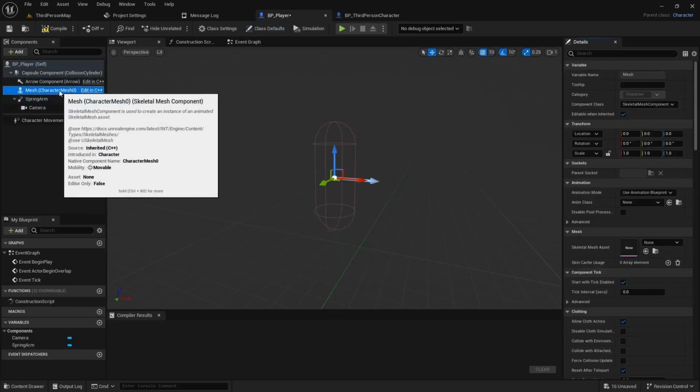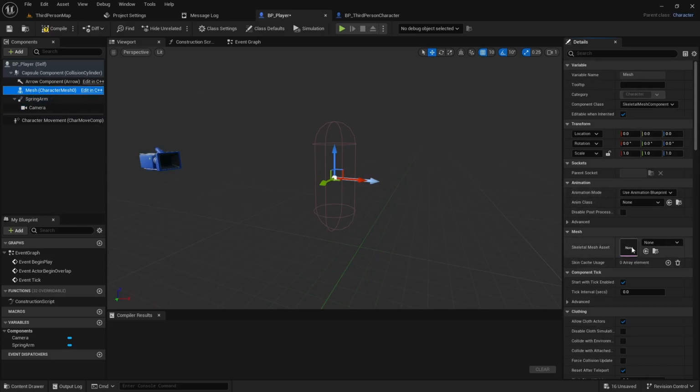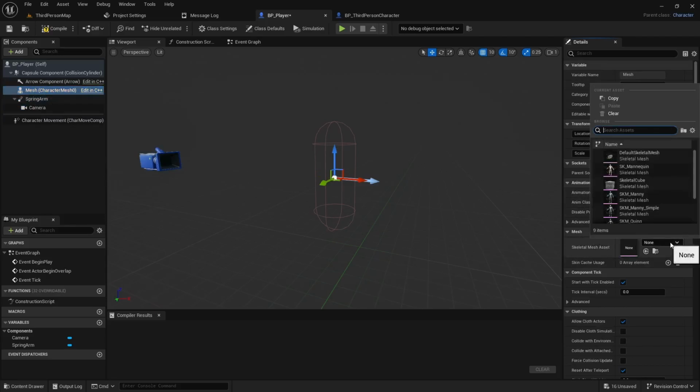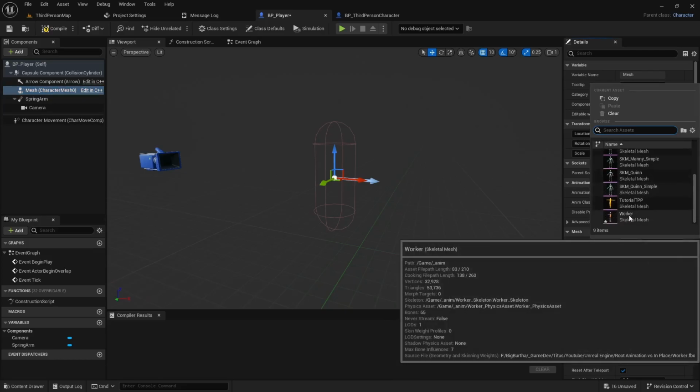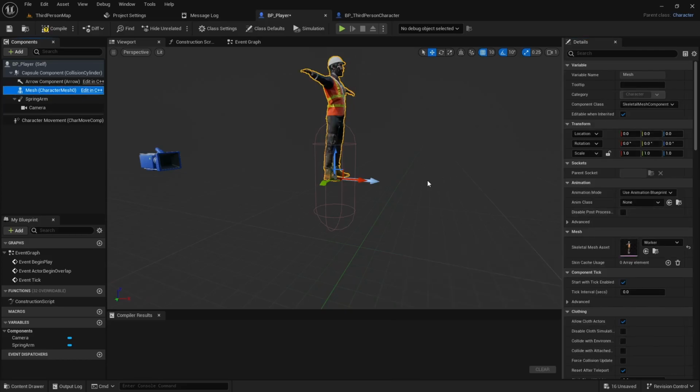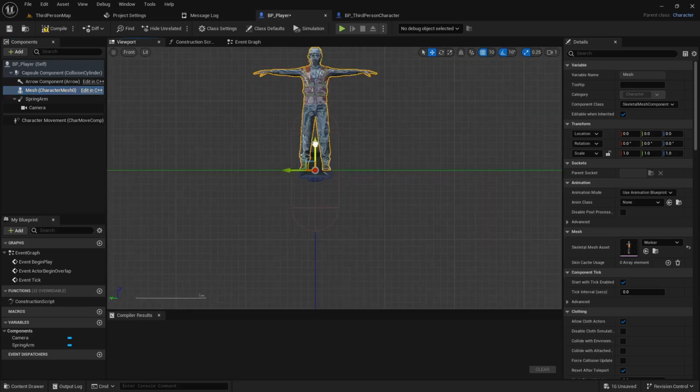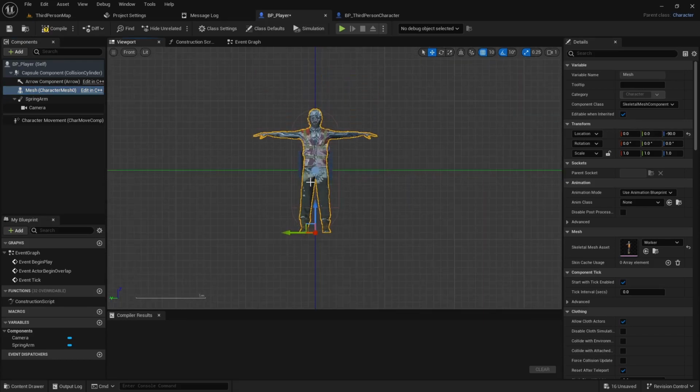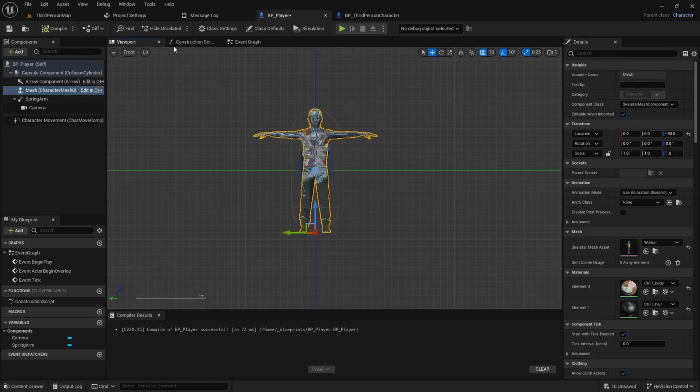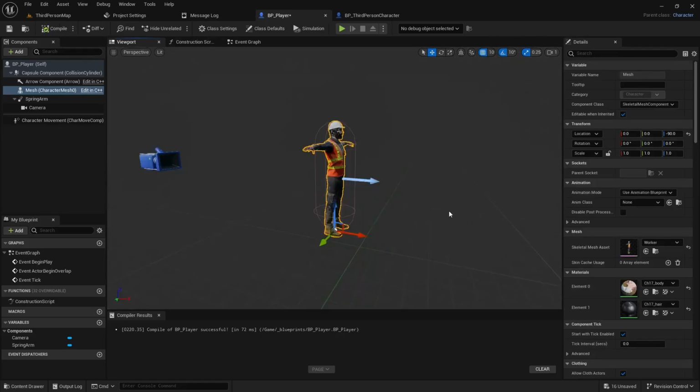I can highlight the mesh component. On the right hand side there is a skeletal mesh section. I can find my mesh that I got from Mixamo. You can see it doesn't quite bring in right, so I'm going to go to front view, and then I'm just going to drag him down a bit, and that looks correct.